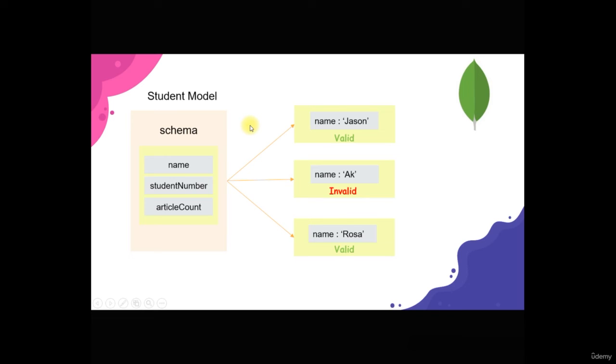And it's the process of evaluating to see if the properties are safe to be saved to the database. So we're going to add a validation here and say that in order to be valid, students have to have a name with more than 2 characters. So here we see 3 different students with different names, and the first and the third one will be valid because they have more than 2 characters in their names. However, look at the second one. The second instance is not valid, and I mean it's invalid because it is only 2 characters.